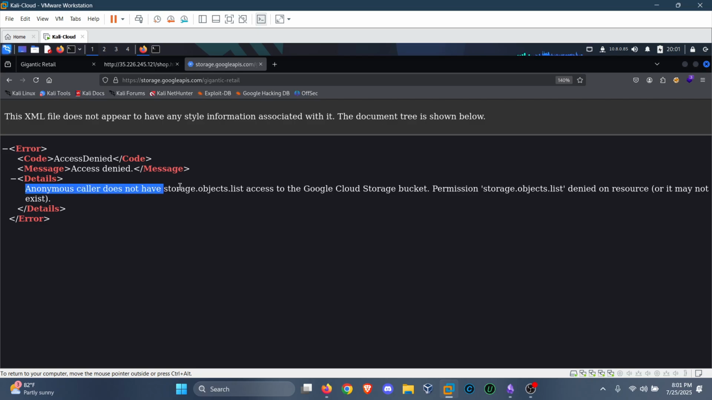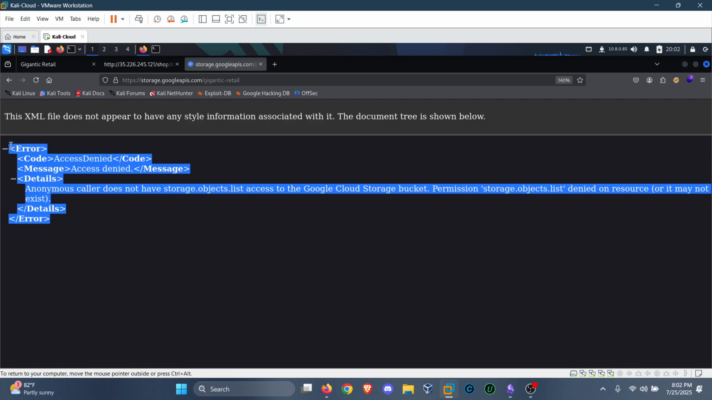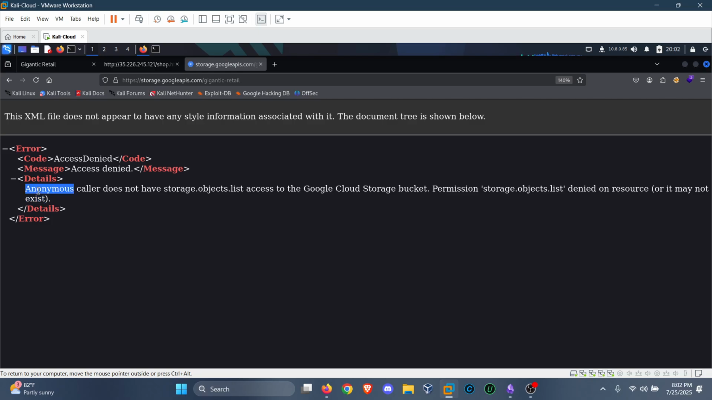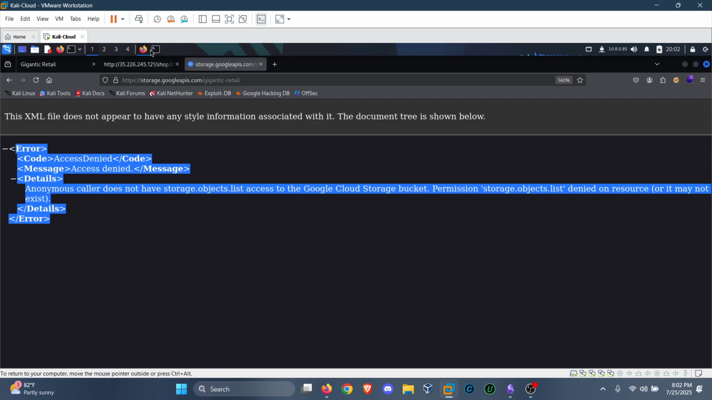Anonymous caller does not have storage object list access to the Google Cloud storage bucket. So as an anonymous user, we can't really do this. We could attempt to log into gcloud and see if we have access that way. It could be that even this isn't anonymous access. We could try it with a Google Cloud account, so that any Google Cloud account could access it. Let's do that.